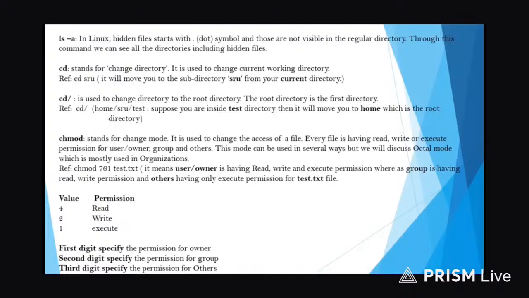ls -a. In Linux, hidden files start with a dot symbol and those are not visible in the regular directory listing. Through this command, we can see all the directories including hidden files. cd. This stands for change directory. It is used to change the current working directory. Reference: if you type cd through, it will move you to the subdirectory through from your current directory.